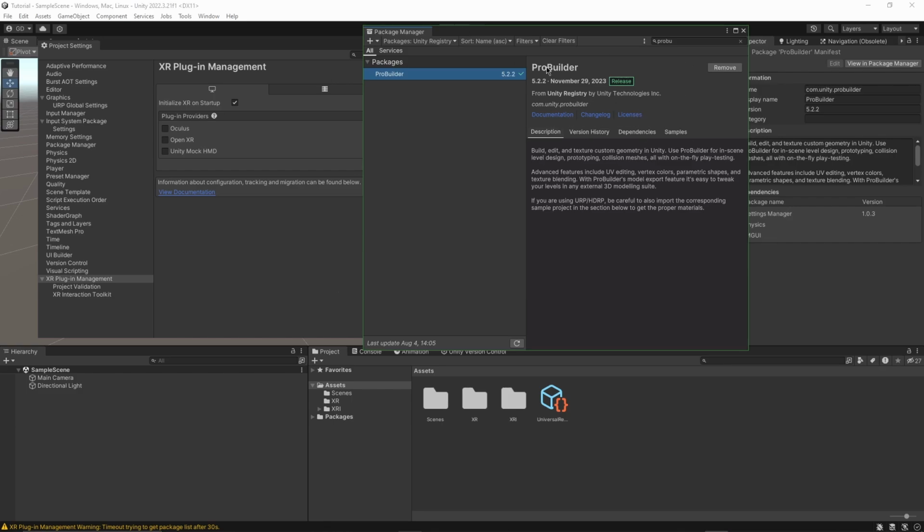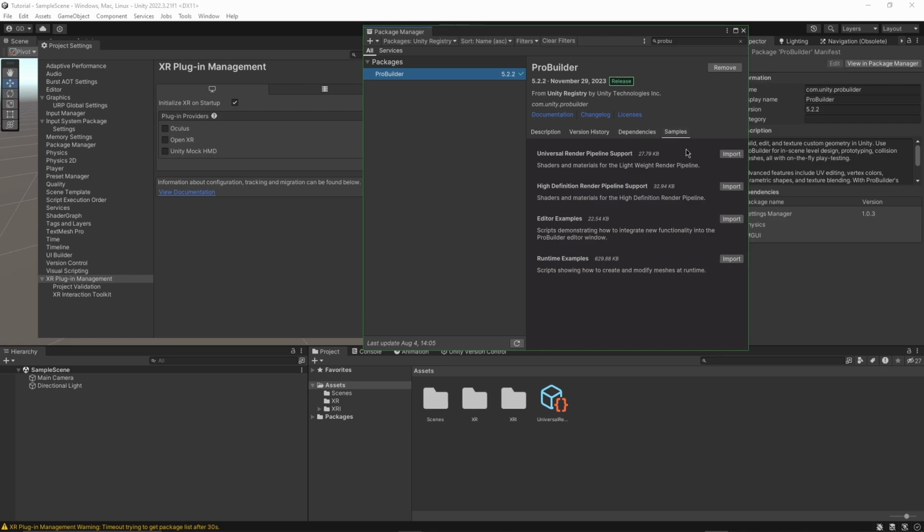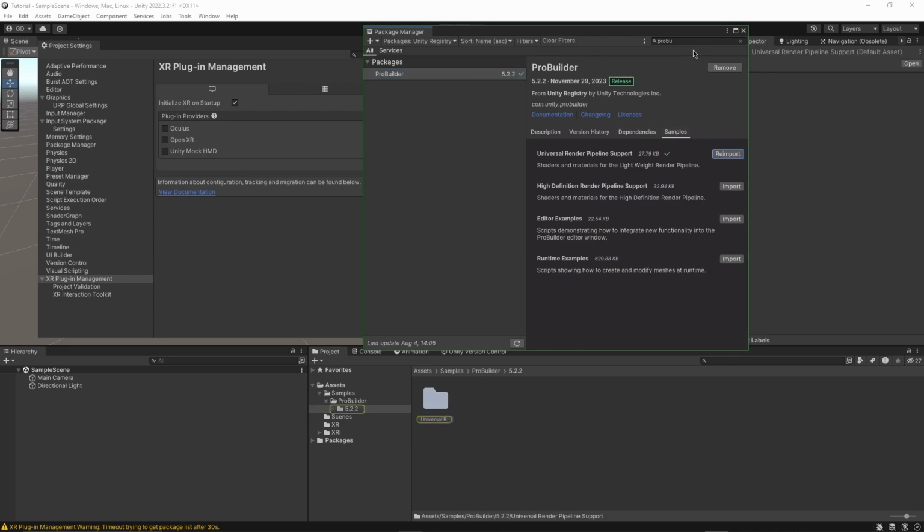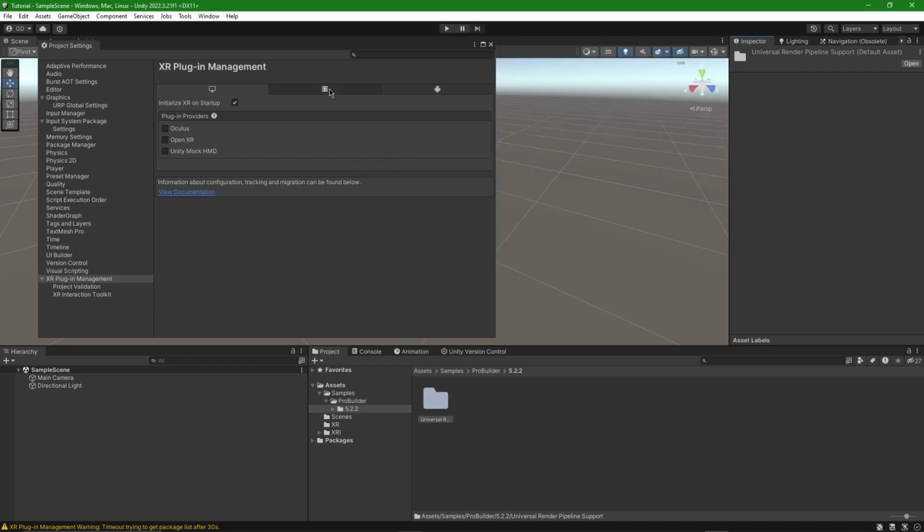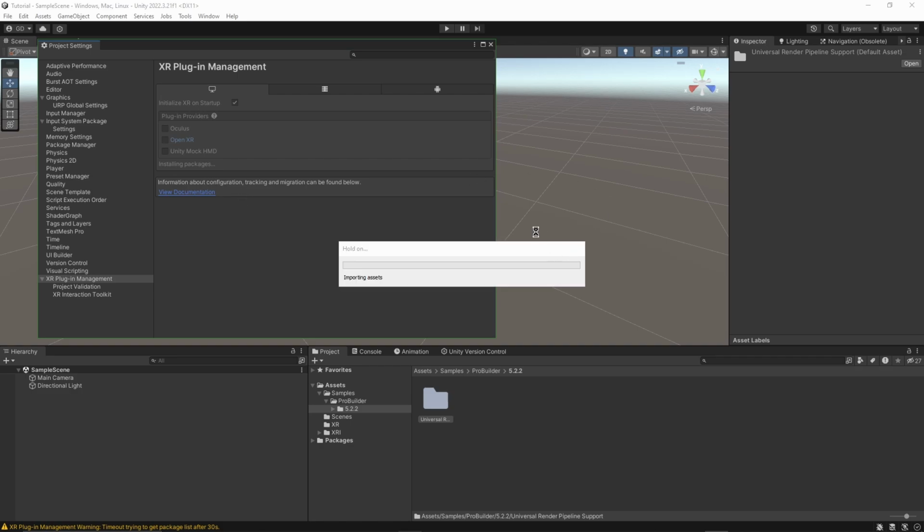Now, if you're using URP you want to go ahead over to samples in ProBuilder and add universal render pipeline support. That should install really fast. Now you can close out of Package Manager. Now we're gonna get to setting up VR itself. Go ahead and do OpenXR. Also, you don't have to do all that Package Manager stuff before you actually do XR Plugin Management.